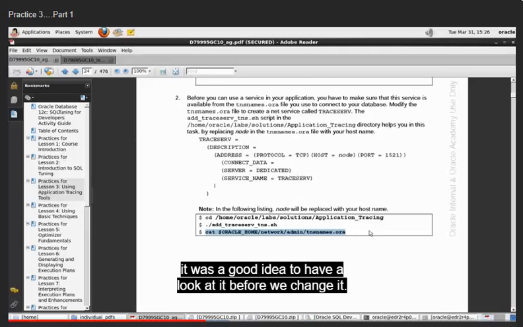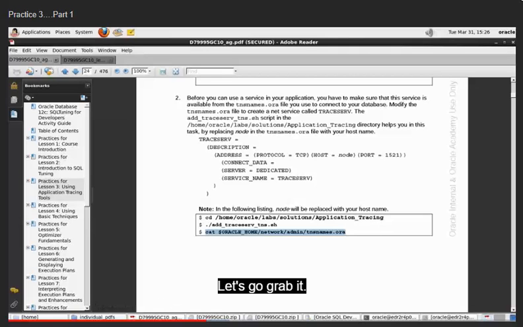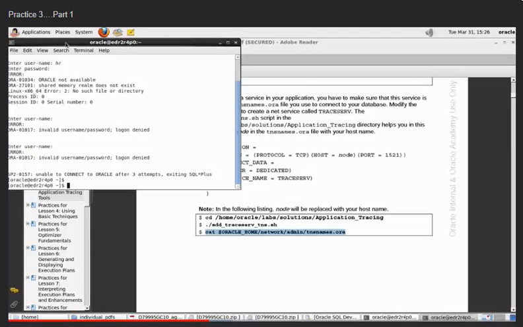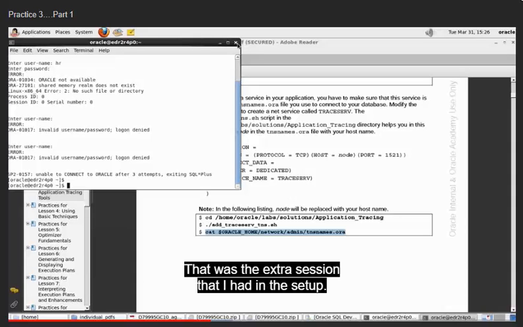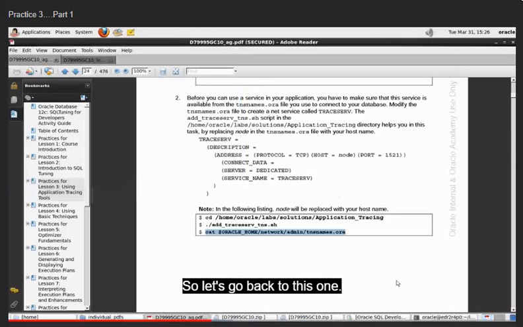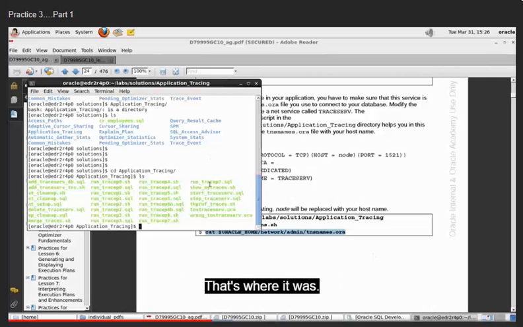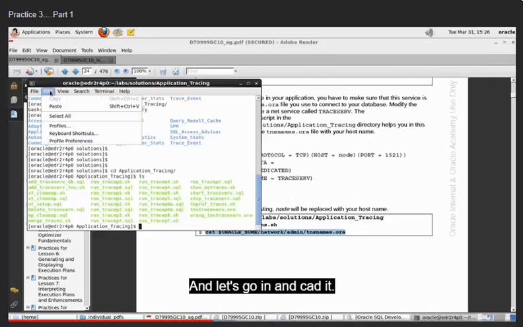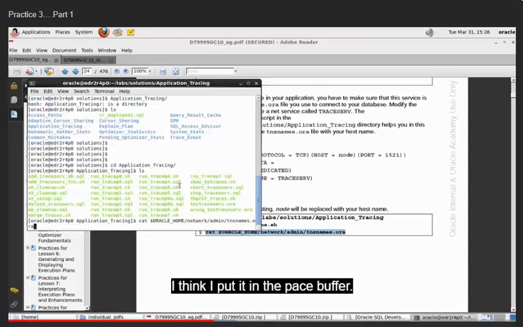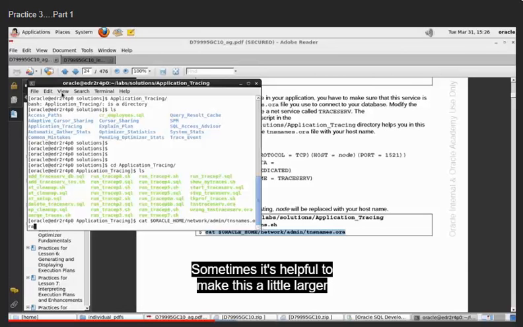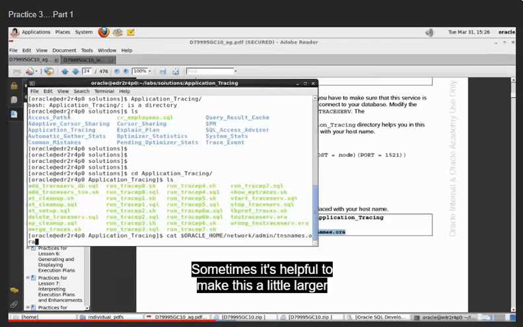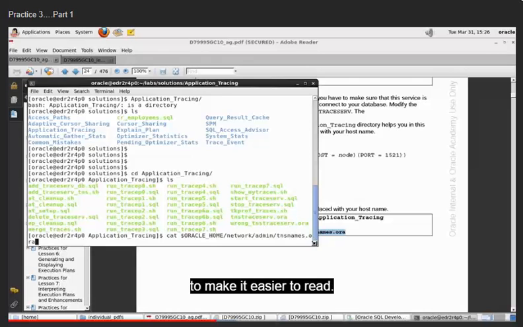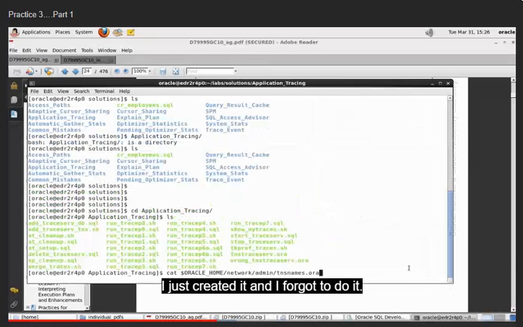Let's go grab it. Oh, and that's why that was the extra session that I hadn't set up. So let's go back to this one. That's where it was. And let's go in and cat it. I think I put it in the paste buffer. Cat it before we change it. Sometimes it's helpful to make this a little larger to make it easier to read. I just created it and I forgot to do it. And make it a little bigger, even more is helpful.